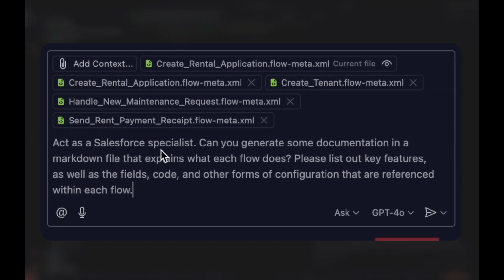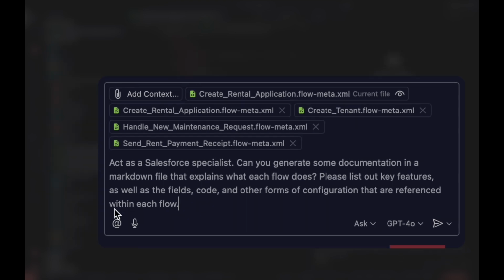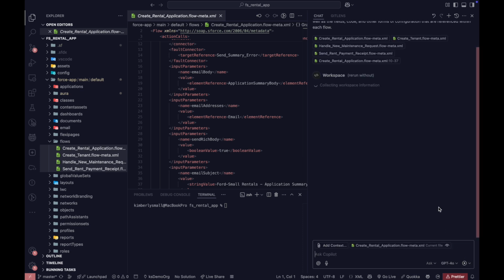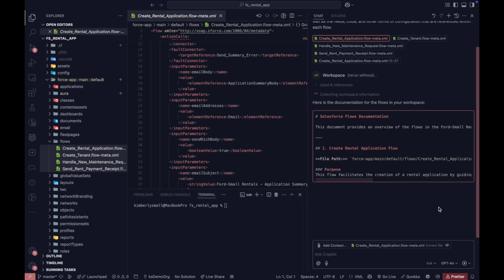Act as a Salesforce specialist. Can you generate some documentation in a Markdown file that explains what each flow does? Please list out key features, as well as the fields, code, and other forms of configuration that are referenced within each flow. After sending this information to the chat window, GitHub Copilot will provide a Markdown file that we can paste into our knowledge base.